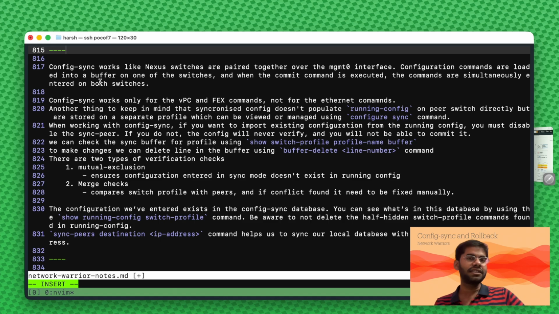So when we change some configurations on port channel switches, one of the switches that participates in a port channel, right after the change, will break the port channel state and our network goes haywire. So config sync provides a buffer so we can store the upcoming commands or changes in that buffer and it will apply on both switches simultaneously.